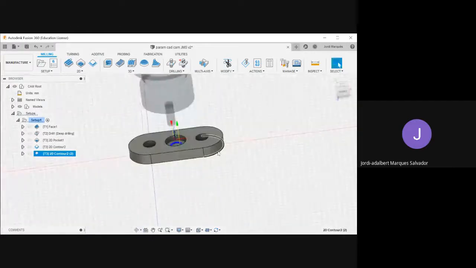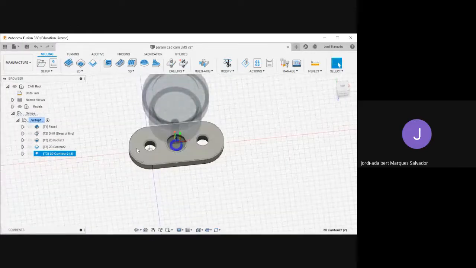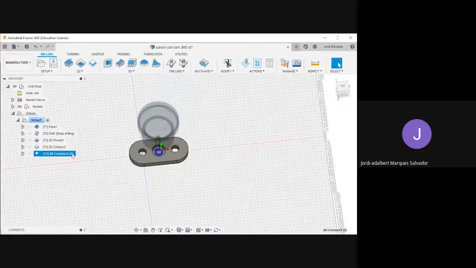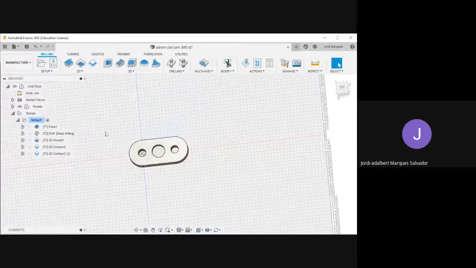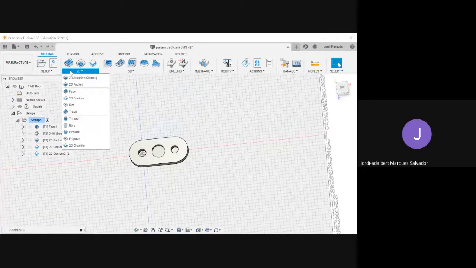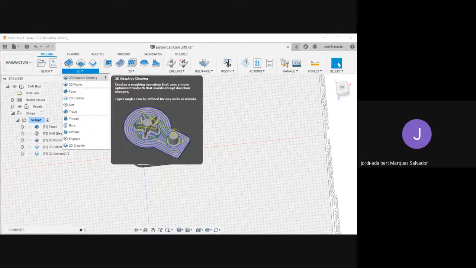Okay, so finally we are going to profile the part, and we'll see what we get. Here we can use a 2D adaptive. Yeah, we are going to use the 2D adaptive. It's a really nice strategy.